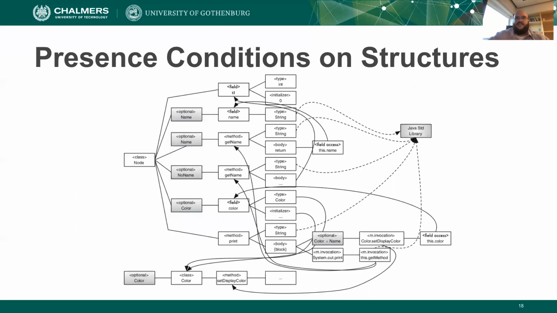We can emphasize this mapping of presence conditions to program elements by looking at the abstract syntax tree of the code fragment, which includes nodes for variability. The optional nodes are points where we have variability, which indicate optional subtrees in our call graph with a presence condition. And this shows us the program flow between different elements.